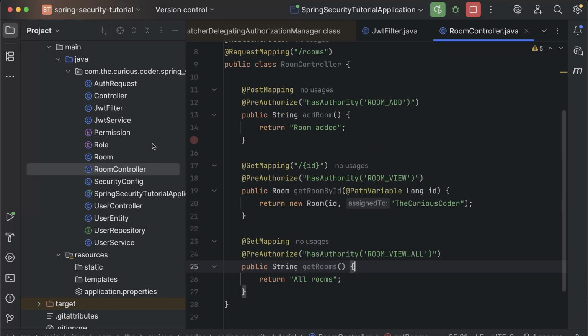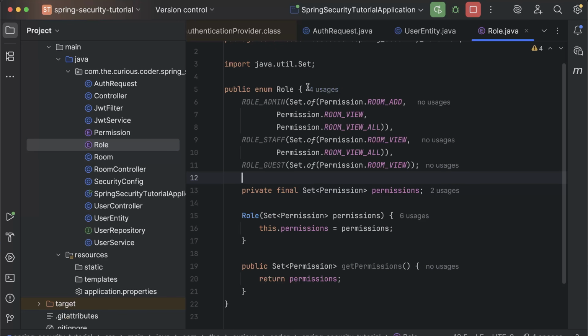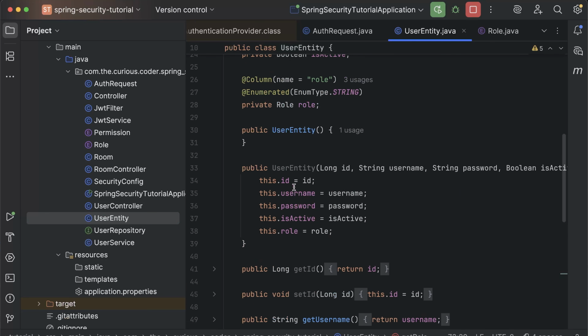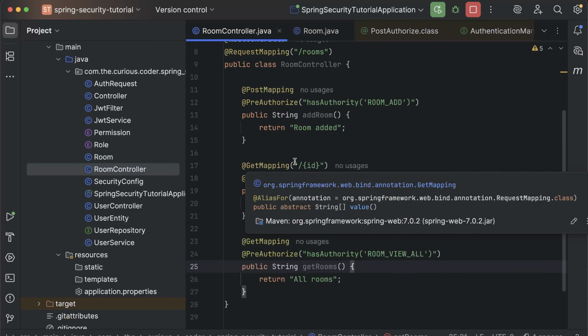At the user level, we are mapping that user with a role. We are not mapping the user directly with the permission. We are mapping the user with the role only, and this role is further mapped with permission. So admin has all these three permissions, staff has these two permissions, and guest has the permission to view the room. So it is decoupled now, and there is one more thing that I have to do.